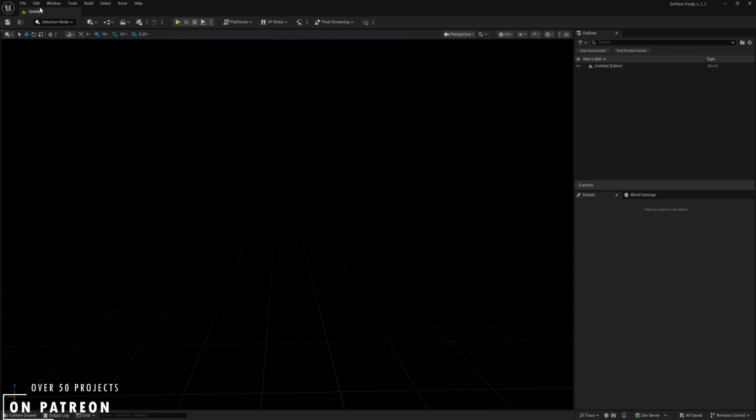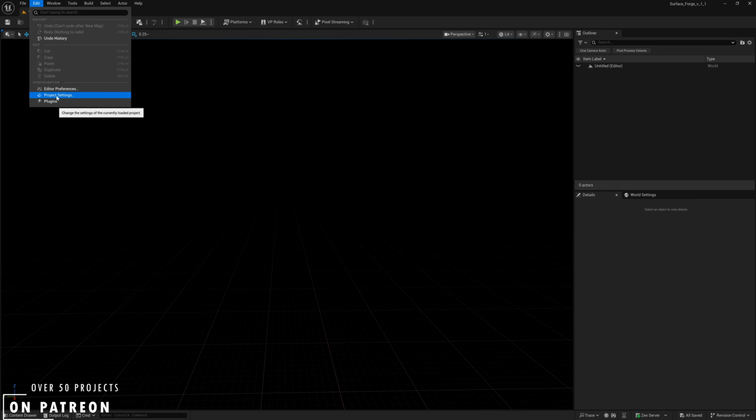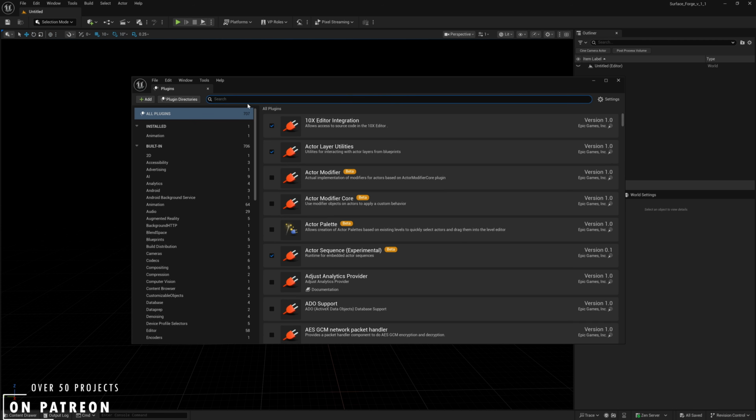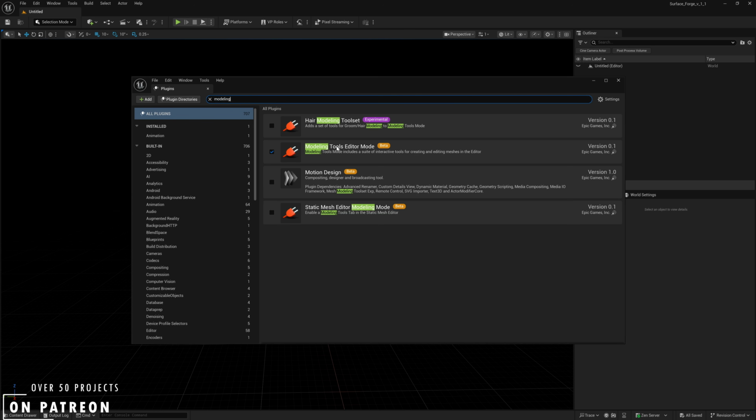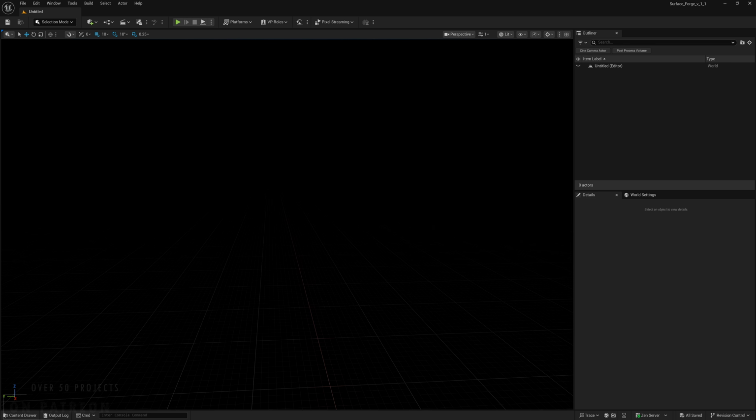Right. The next thing you want to do, once you do that, you want to go over into your plugins folder and type in here Mesh Paint, and you'll see Mesh Painting. Make sure that's enabled, and also you want to type in, I think it's called Modeling Tools, and you got in here Modeling Tools Editor Mode. You want this on. You might also want this, but just this one is enough. Now in Unreal Engine 5.5 and above, I believe these come already enabled.